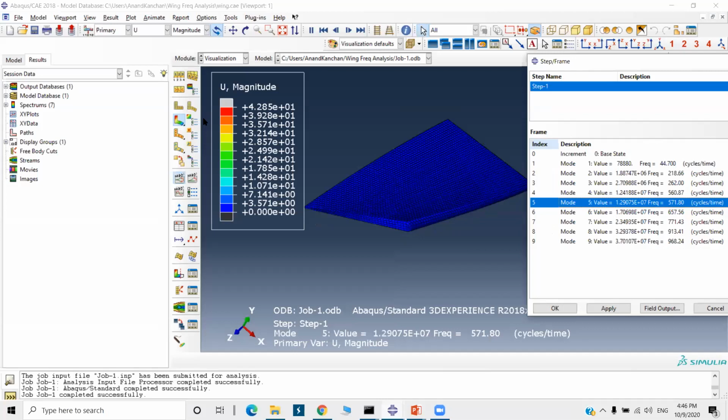So finding the natural frequencies is very simple. You can take any model, any complicated model, and the process is the same. It is very simple.